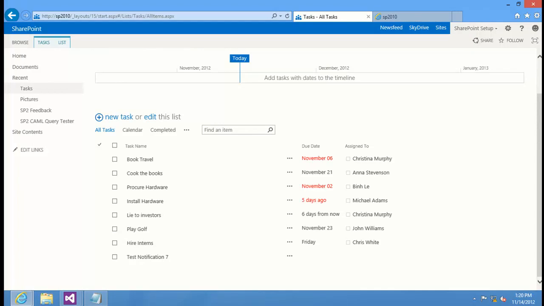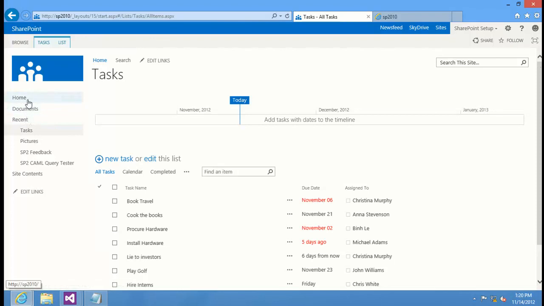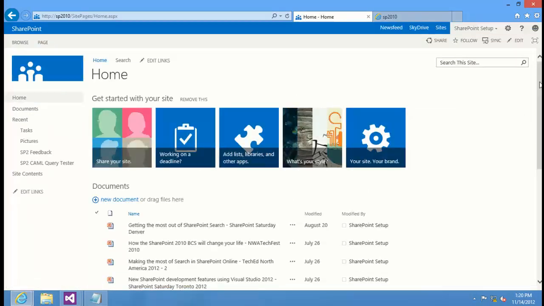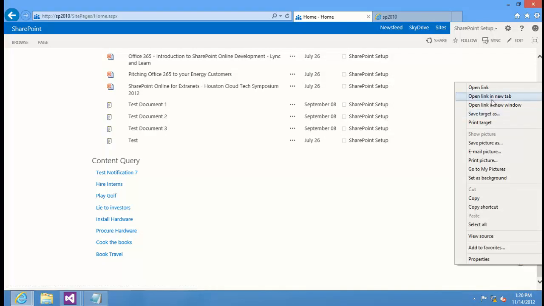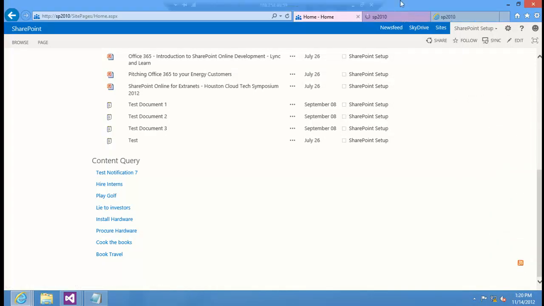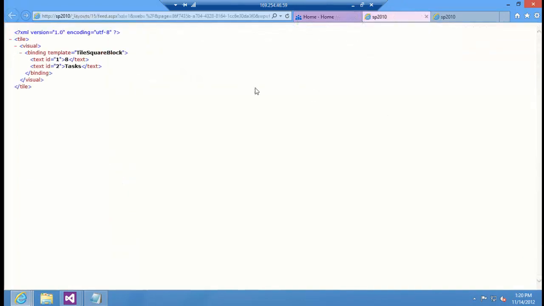So to do that, we're going to make use of the content query web part. So what I've done is I've added one to the home page, and there you see the same data, right? And down here is an RSS link. Now, it doesn't really actually matter where this is. It just matters that you've actually dropped this on somewhere. So if I click on this, you'll see that it's actually rendering the results in that tile format I just showed you. So it's saying currently I have 8 tasks.